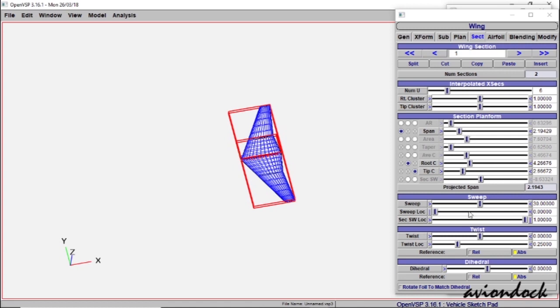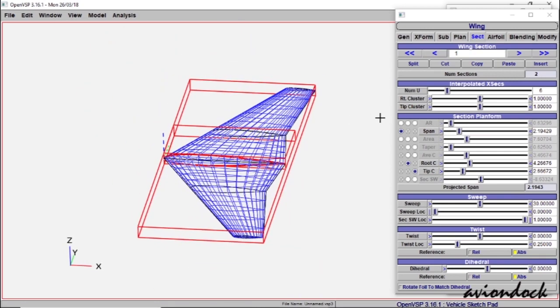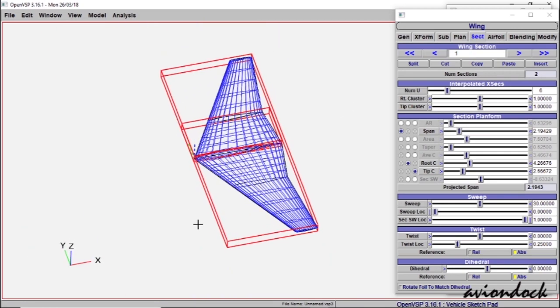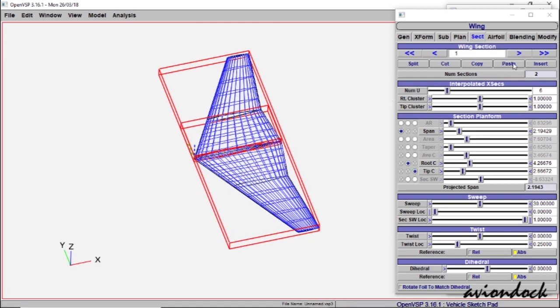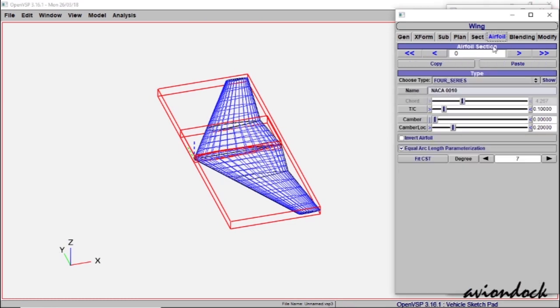Then we have the other features such as sweep, the location of sweep, and also the twist required along the span of the wing. Let's leave this wing as it is, since this is more of a quick run through of how to get up and running with the aerodynamic analysis on a configuration. Next we have the airfoil section. Here we can define a 4 series NACA airfoil. Let me change this from the symmetric configuration to general wing airfoil. Let's use the 2412. That's how I can change this.